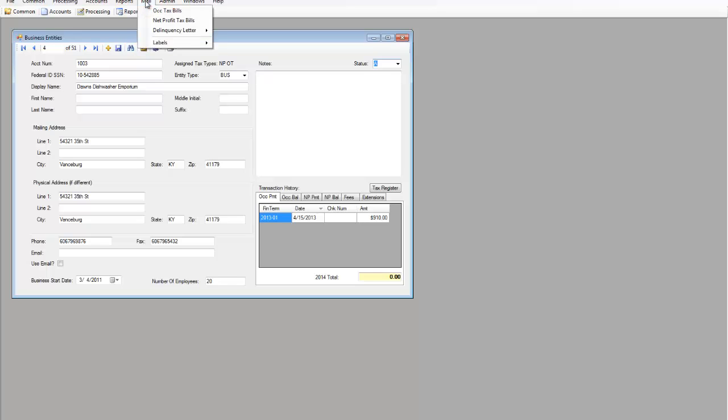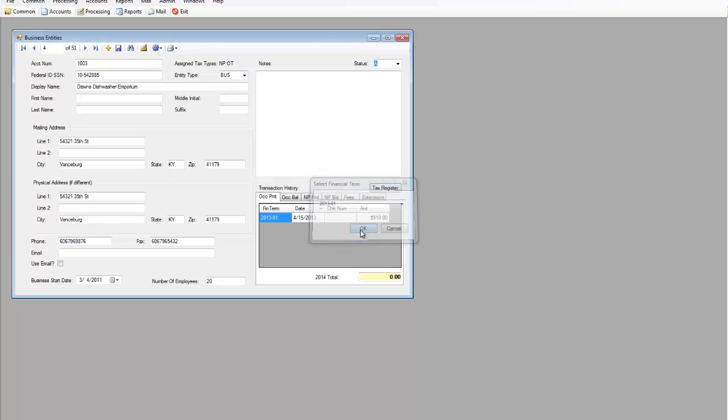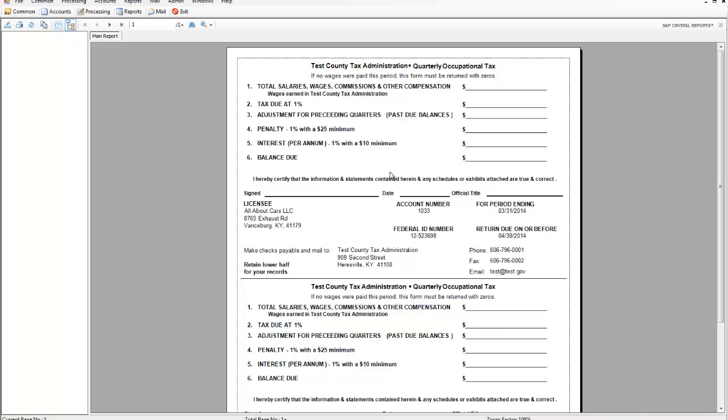From there, you would go to the mailing menu and select occupational tax bills, select your financial term. Again, there's only one in this sample data. Click on OK, and this will produce the occupational tax bill that you can then print and mail out.